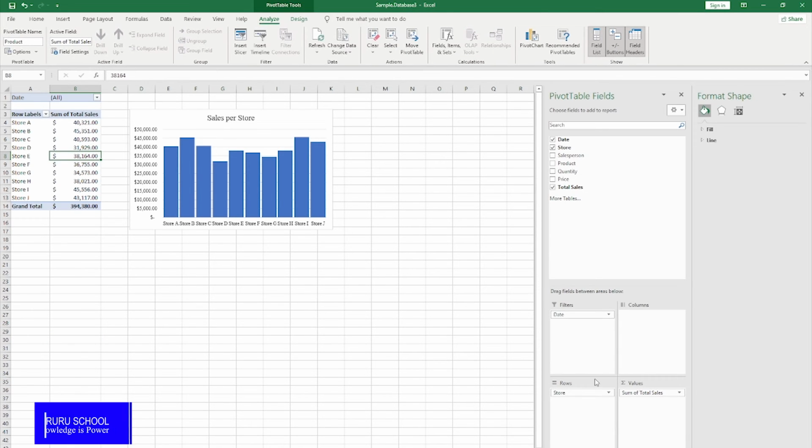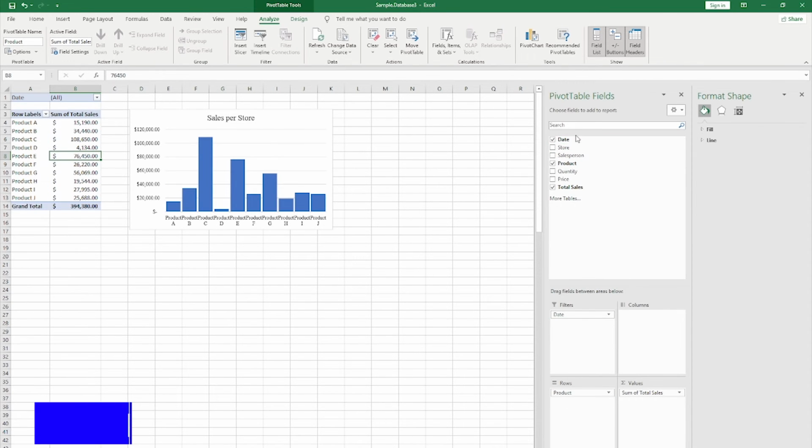So the next thing we want to do is ensure that we have our data sets reflecting the product. So we go to selecting the pivot table entries to product, remove the store, and then we have the date filter and the sum totals. So here you can see we have a bar chart representing sales per store.